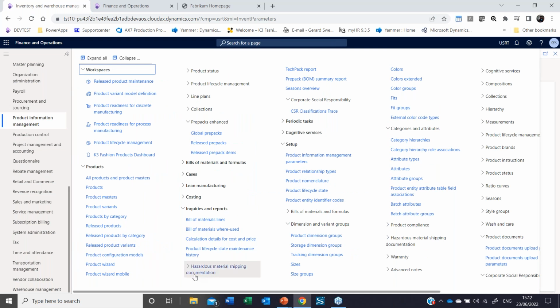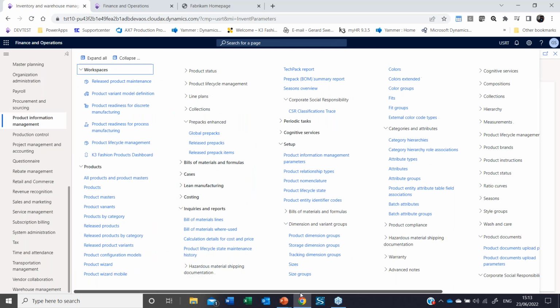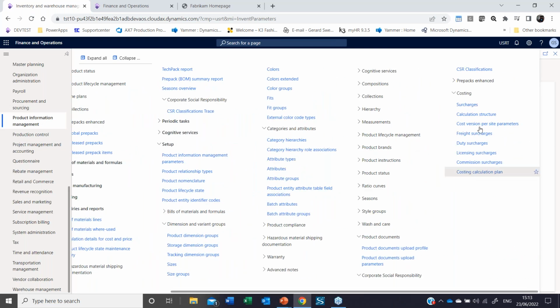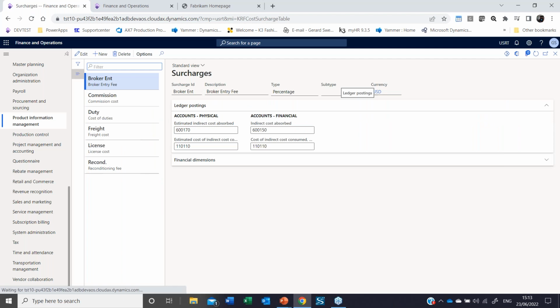So, product information management. If we scroll to the right, we have all kinds of options. And the first option is the surcharges themselves. So surcharges, let me open the screen, and I've created a couple of examples which you can use.